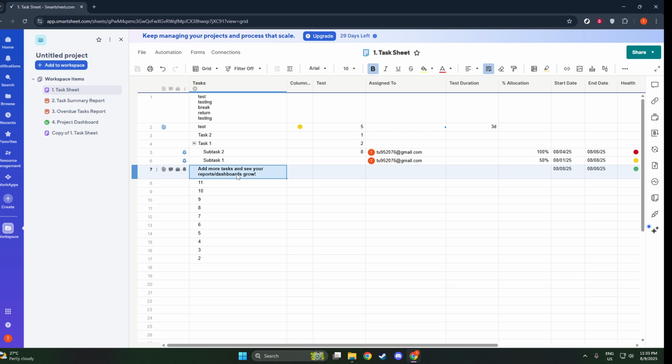This means these columns will remain visible on your screen, even as you scroll to the right through your data. It's designed to help you maintain visibility of critical information without having to constantly scroll back and forth, ultimately improving your efficiency as you work.